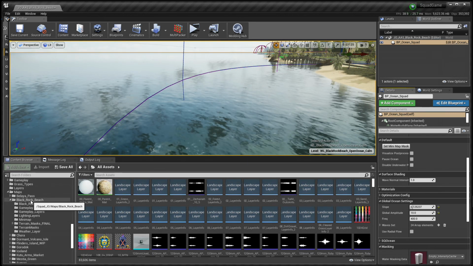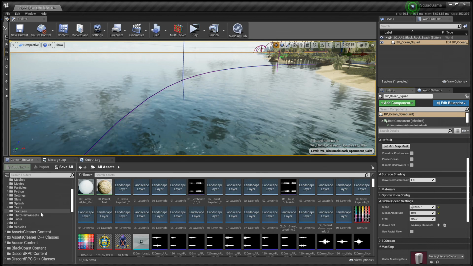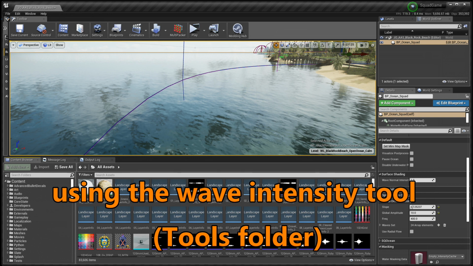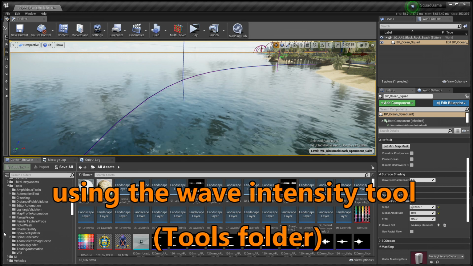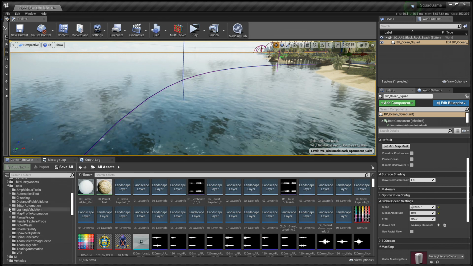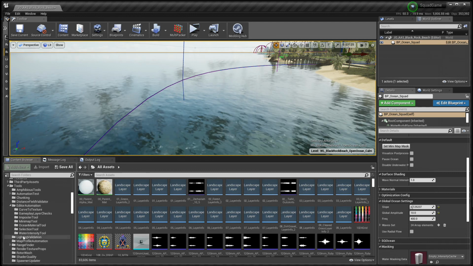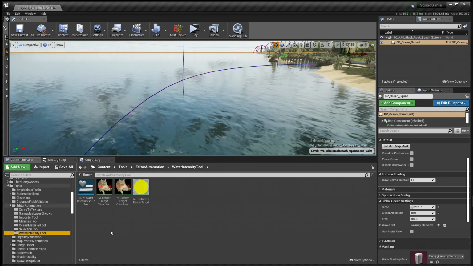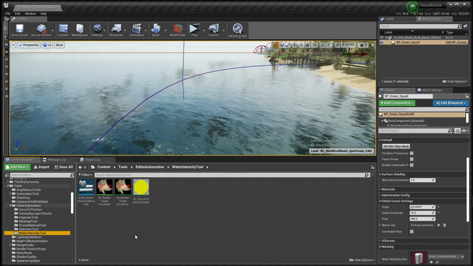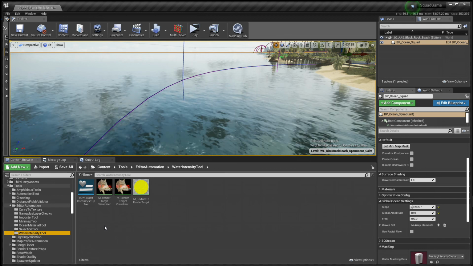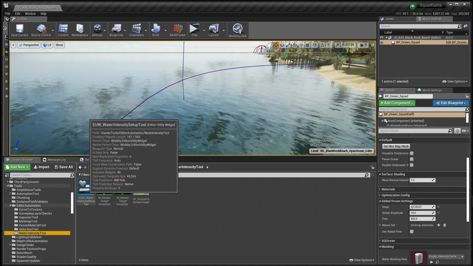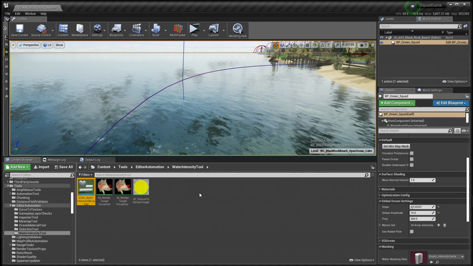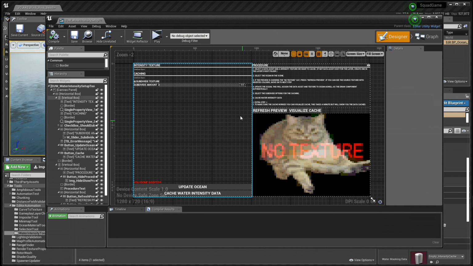Okay, so if we go into the tools folder, go up to content, the Squad vanilla content, go down to the tools folder and go to the editor automation folder. That's the one. We're looking for this water intensity tool folder. Go into that. This is the thing that makes your water intensity mask cached and stuff. So double click it to open the actual widget itself, and you will find the instructions.